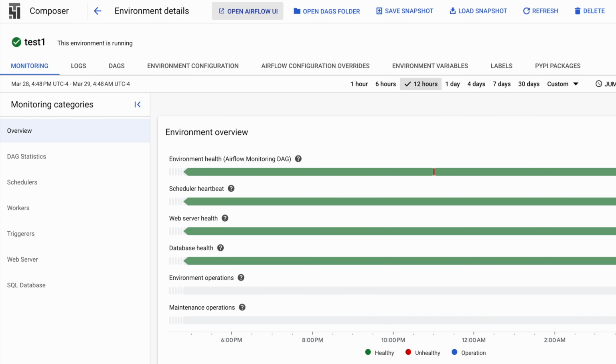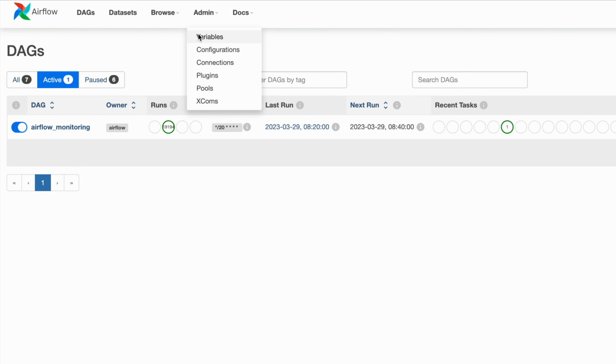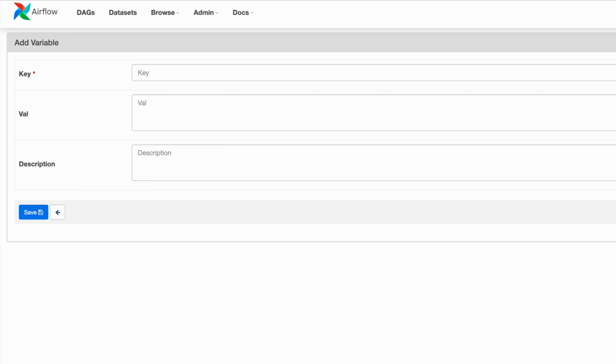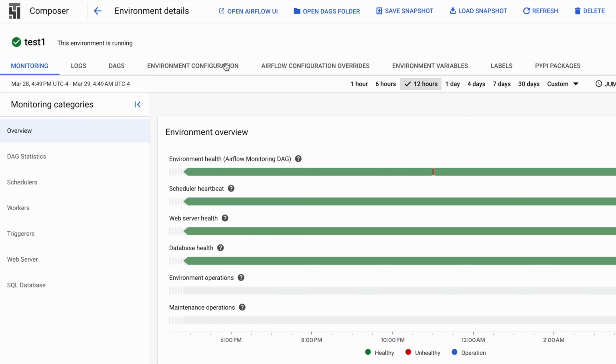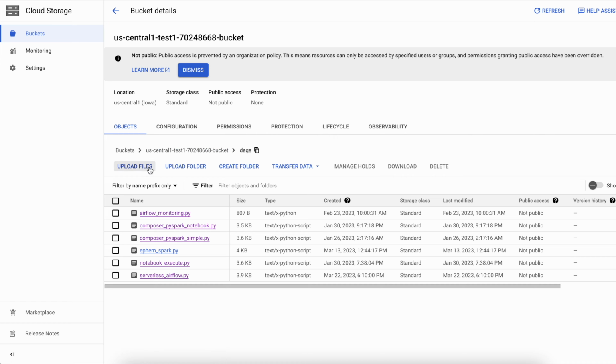For the third step, from your Composer environment, you will click here to open the Airflow UI and go to Variables to set up variables that you're calling from the Airflow code. If you added additional variables to your DAG file, please make sure you declare those variables here. Finally, you're going to navigate to the Environment Configuration tab and go to the DAG folder to separately store your DAG so that Composer can sense and run it when it's triggered.